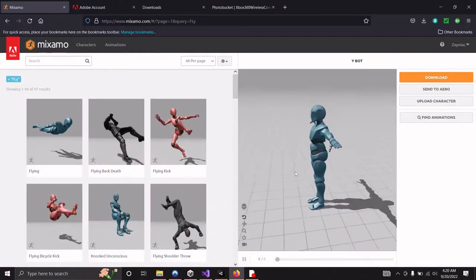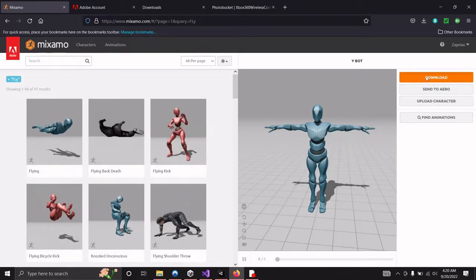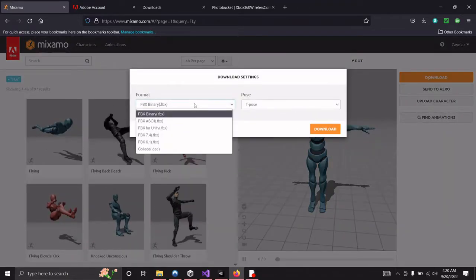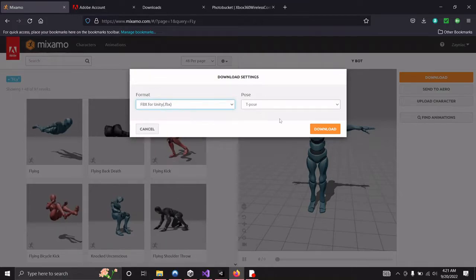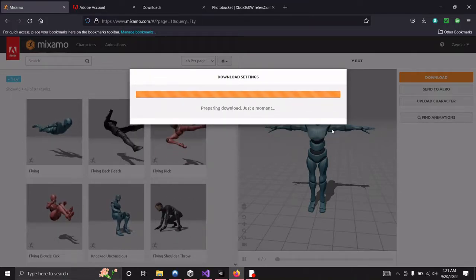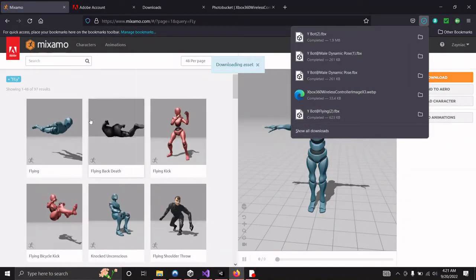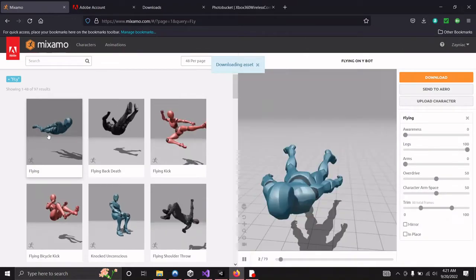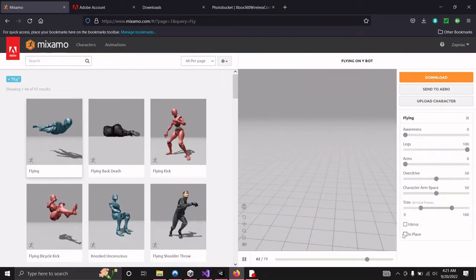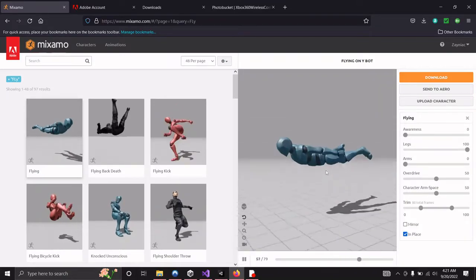Now, to get things started, I'm going to be using Mixamo and downloading this character here. I would recommend using your own character if you're publishing a game, just because I don't know if you can use these commercially. However, I'm just going to use this for the tutorial. Now, I'm going to choose this flying animation here as well. Mixamo has a lot of free animations that you're able to use.